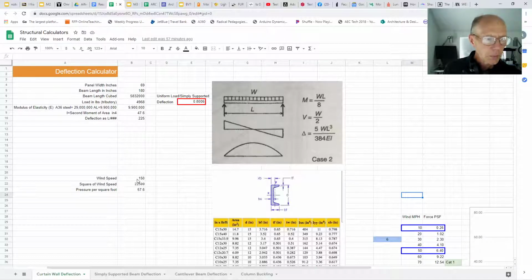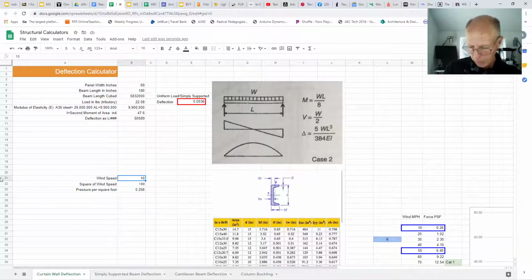We take our wind speed. We can put any value we want in here. If I put 10 in here just to show you. Okay, now all of our values go down, and now we're less than 1/1000th of an inch in deflection at 10 mile an hour wind speeds. I'll just go back to the 150 because that just makes it a little more dynamic looking.